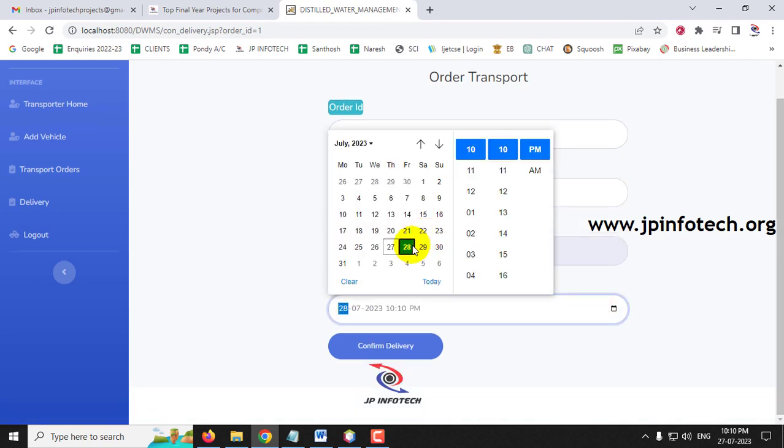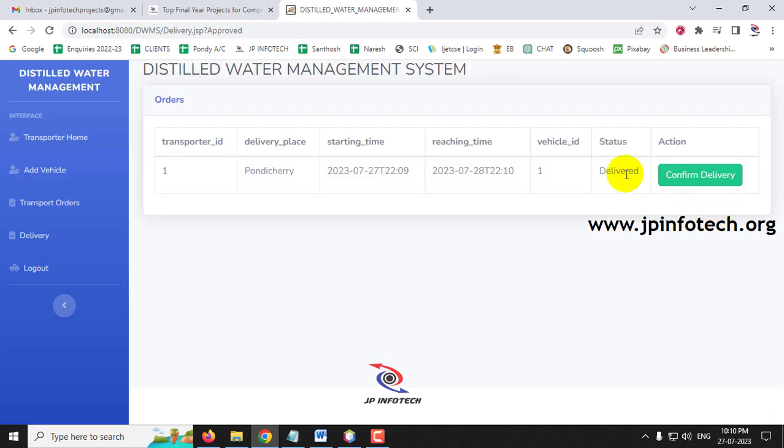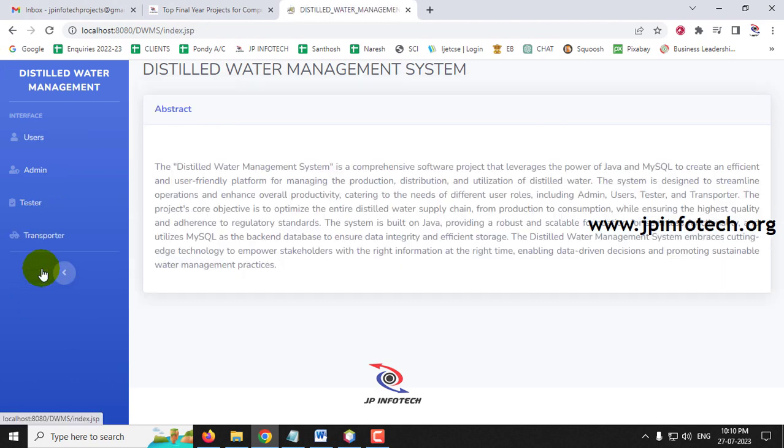Let me update the date as 28/7/2023 and then click confirm delivery. Now you can see the status has been updated to delivered. So whatever product was given to this transporter has been delivered successfully. Now let me log out.